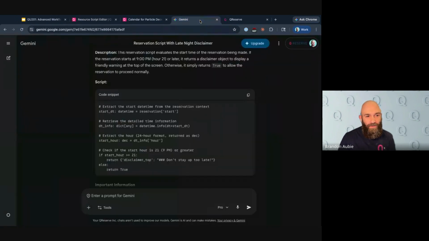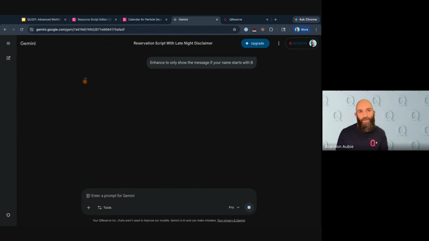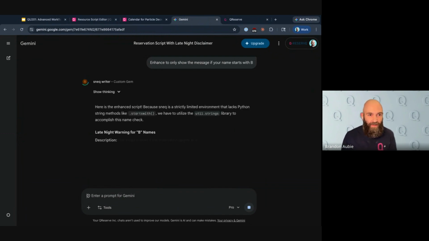You can also come back and say, enhance it to only show the message if your name starts with B. Something completely silly, but I just want to show you how useful this can be. When I say "if your name," the skill knows that it can look at the reservation and the reserved for object, that the name is in the display name, how to extract information from that string and compare it, and then it should be able to write a script that does that.